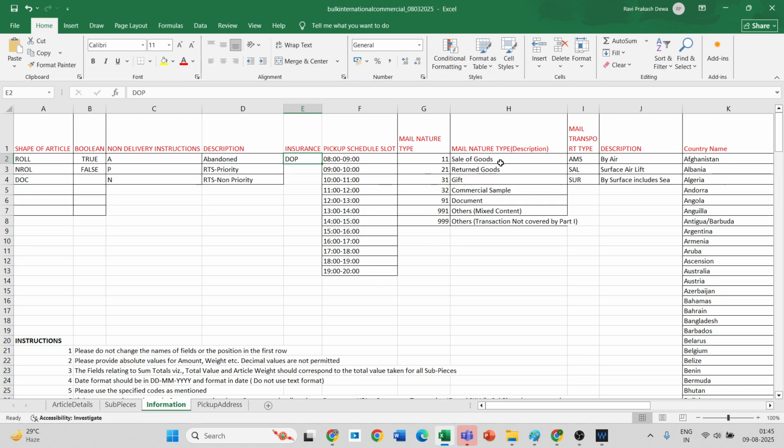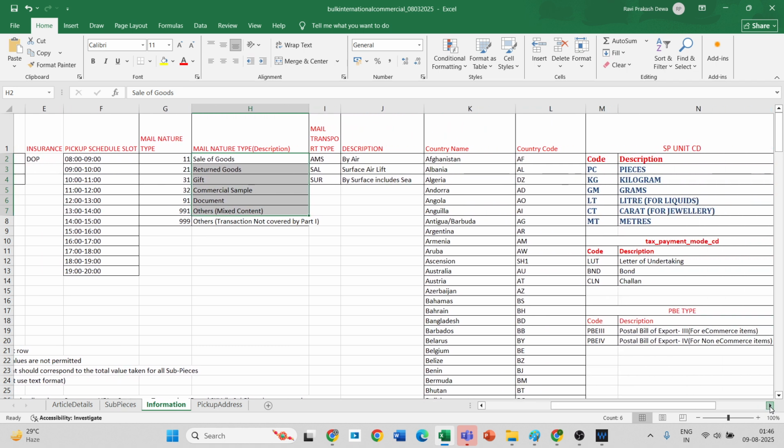Then mail nature type: sale of goods 11, return goods 21, gifts 31, commercial sample 32, document 91, other mixed content 999, and other transactions not covered by part 1, all these things, then 999. If the item is to be sent by air, then AMS, by surface airlift SAL, and by surface including C SUR. Then country and country codes are mentioned here. You can get the country and country code.